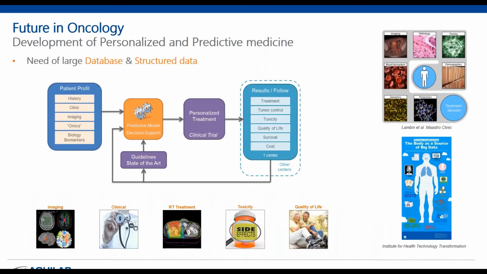So based on this platform, we see that we collect a lot of data in the context of clinical trials, and all this data will be very important in the development of personalized and predictive medicine. Because in this context, where we want to define some predictive models, we need a large database, and of course we also need structured data to be able to be analyzed.